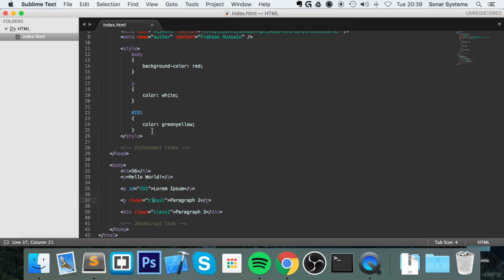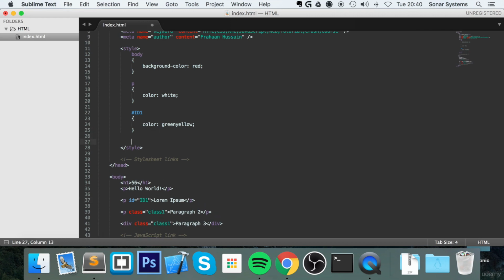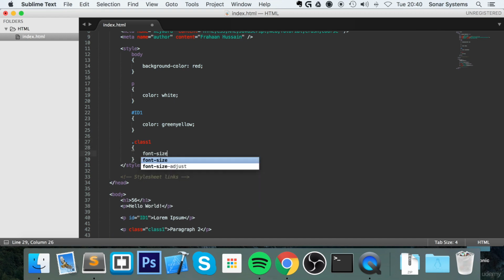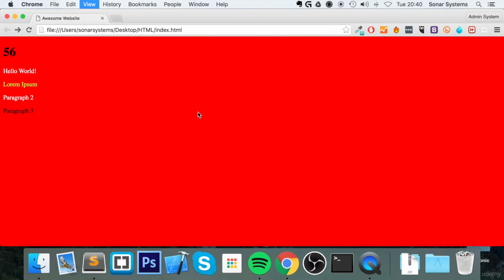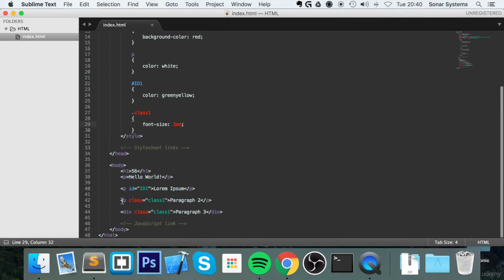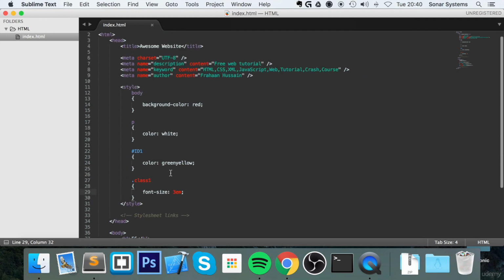Next, we're going to affect all of the class 1 classes. To affect a class, you do dot. Dot refers to a class, then the class name. So class 1, again, case sensitive. And in here, I'm going to put font-size. We're going to increase the font size to 3em, which are just universal units. You can put pixels as well. Refresh, and as you can see, it's affected all of the elements with the class 1 tag.